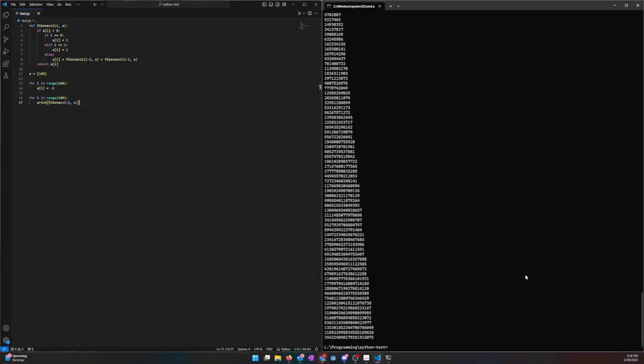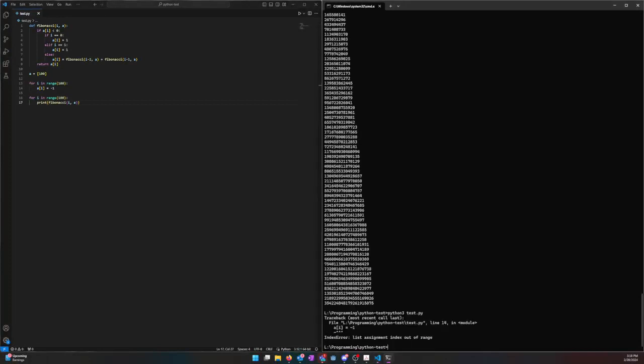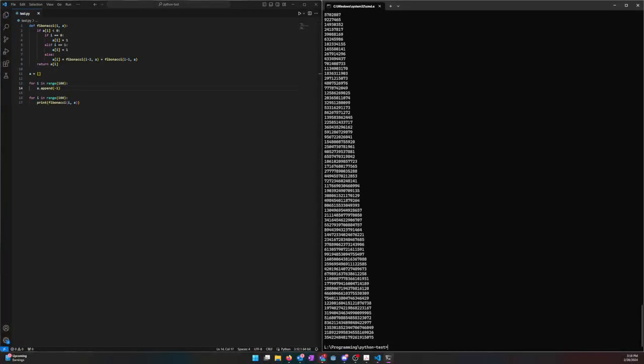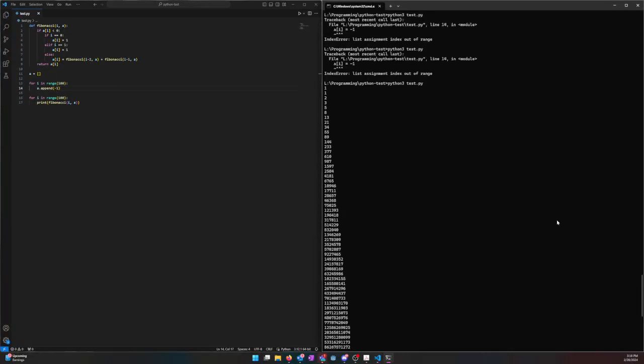Okay, so remember how slow it was the first time? List assignment index out of range. Let's just do one. a.append negative one. I think we can do that. There we go. Okay. I forgot exactly how, I can never remember how arrays work in Python the first time.